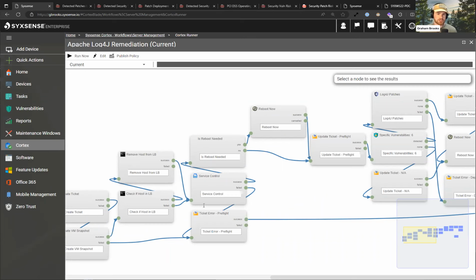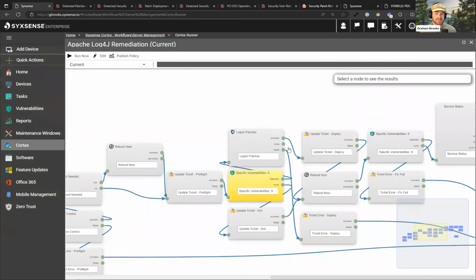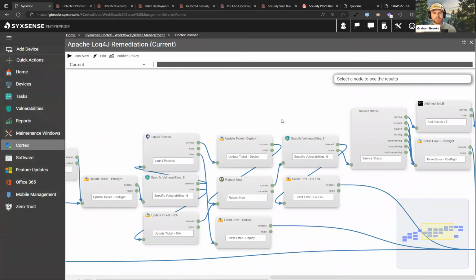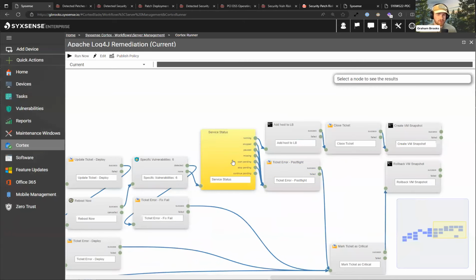Then we are turning services off. We're rebooting the host in a pre-check context. We're then updating our ticket. We're deploying remediations against the vulnerabilities, patching Apache to bring it up to date so it no longer has the old binary for Log4j. We're reevaluating for the same vulnerabilities, making sure that the device is now healthy. We update the ticket as we go. We validate that Apache is running correctly.